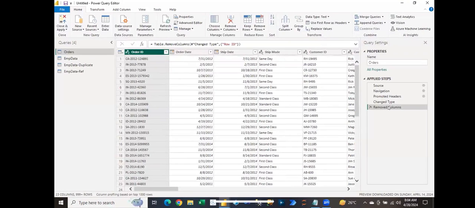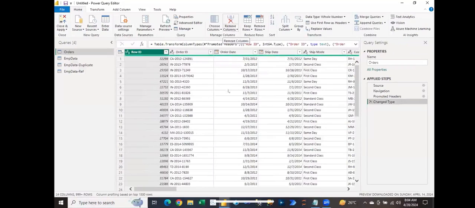And here in the right hand side, the step has been applied now. Okay, and in the formula bar you can see which column you have removed. So you can see this row ID column you have removed. Okay, so now in this way you can perform that remove columns.